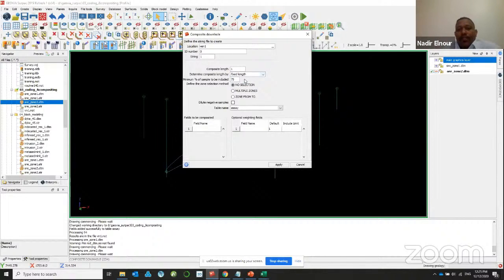Here you have to choose the fixed length or the best fit. And also here you have the minimum composite. If you are left with a small sample at the end of the hole, you have many options here. You can just include it, or you can include it with the interval before. From here, we can select no multiple zone, because if you select no selection, you will just composite all the drill holes as one. But for now, we just need to composite within that ore zone number 1.